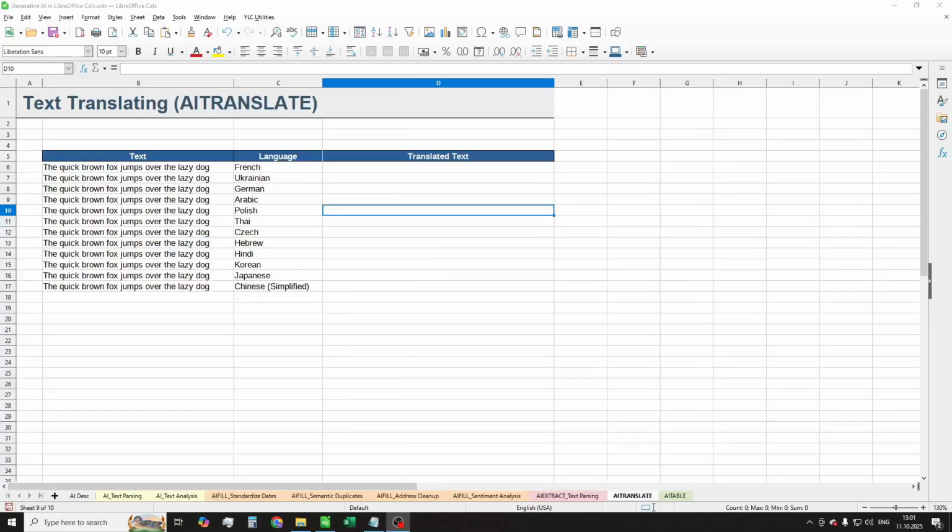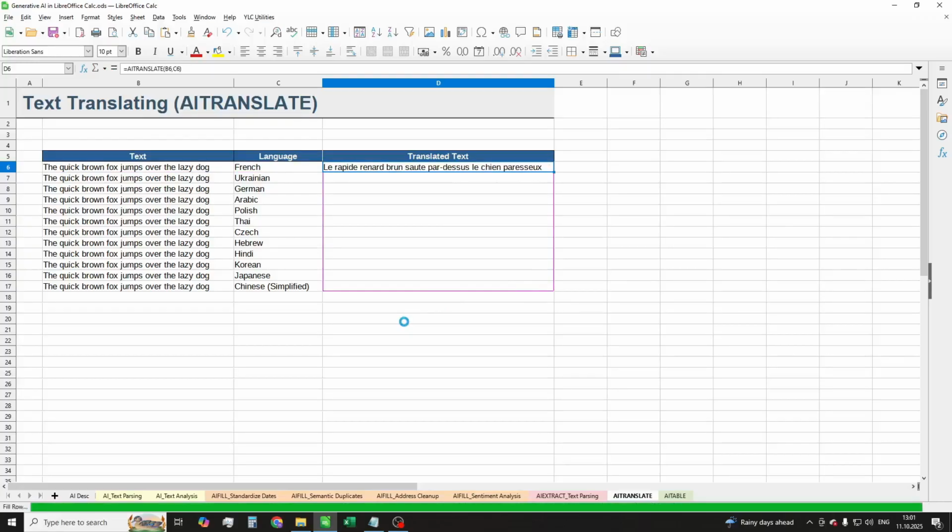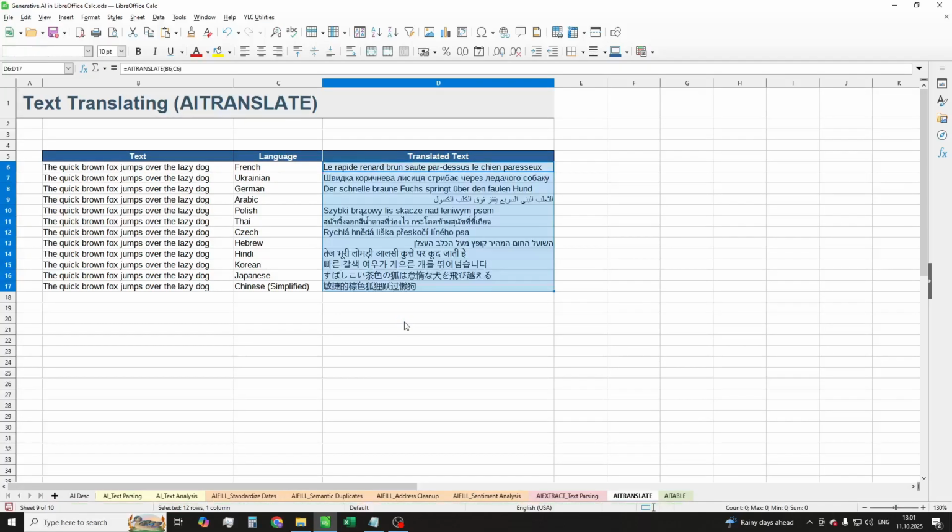Need to translate text into another language? Use the AITRANSLATE function. Just select the text and specify the target language. Simple and effective.